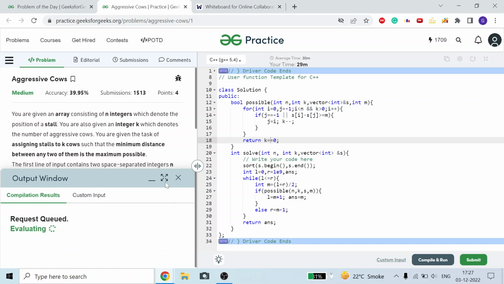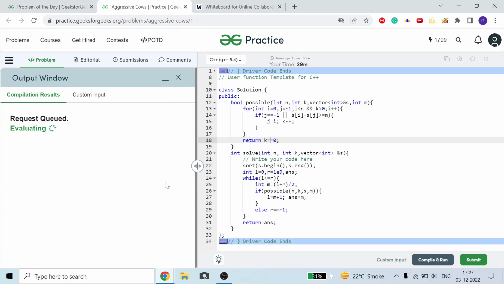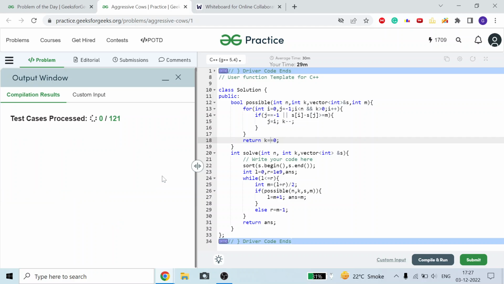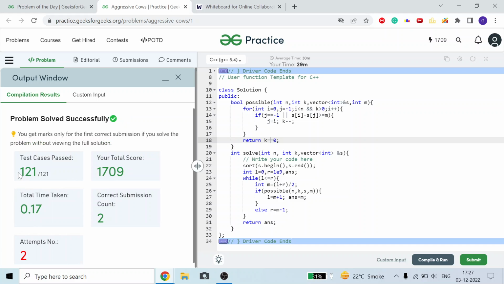Okay guys, so just try to submit it. So guys, you can see all the 121 test cases pass. I hope you all understand the solution. If not, then first of all try to run it and you can just comment. I will try my best to explain it to you.